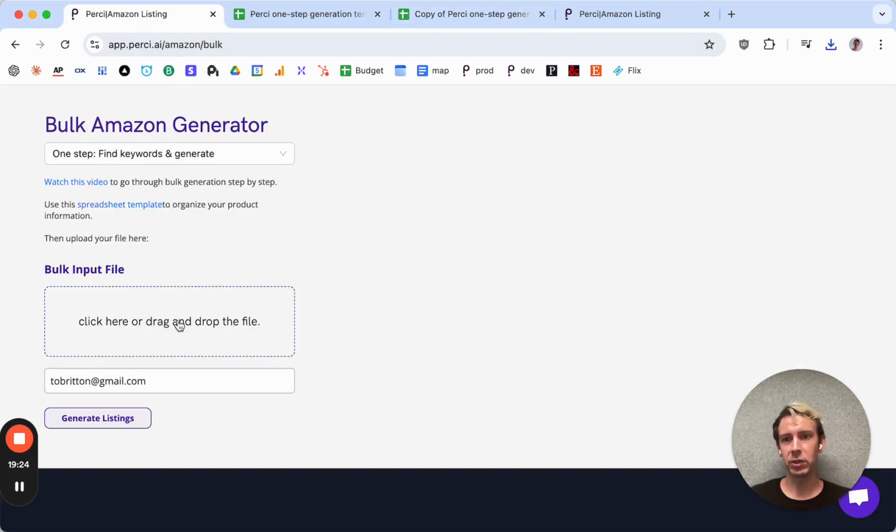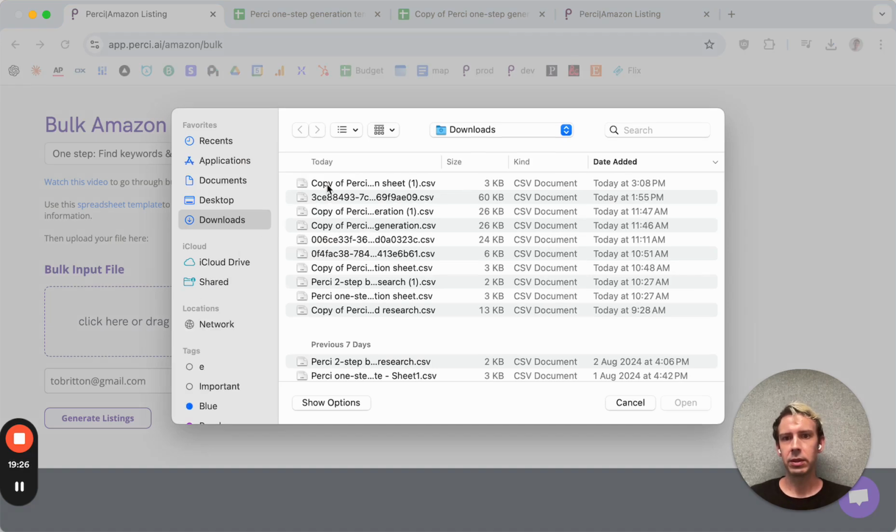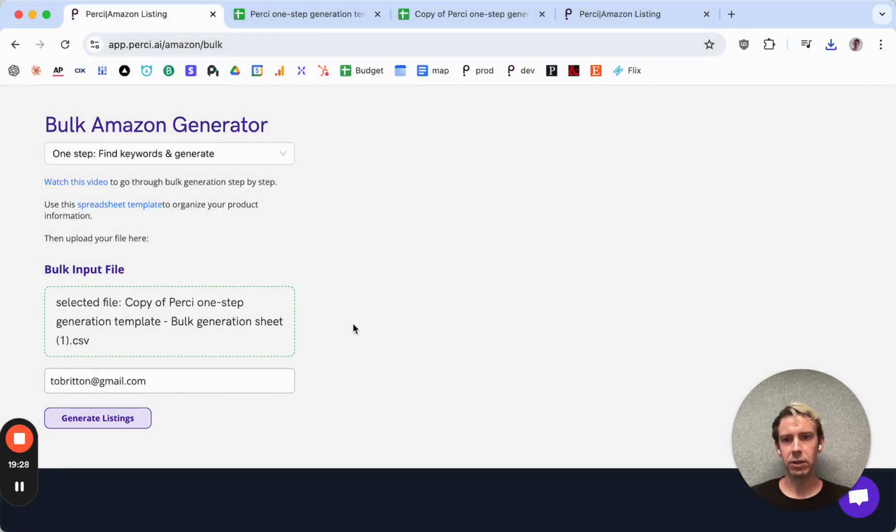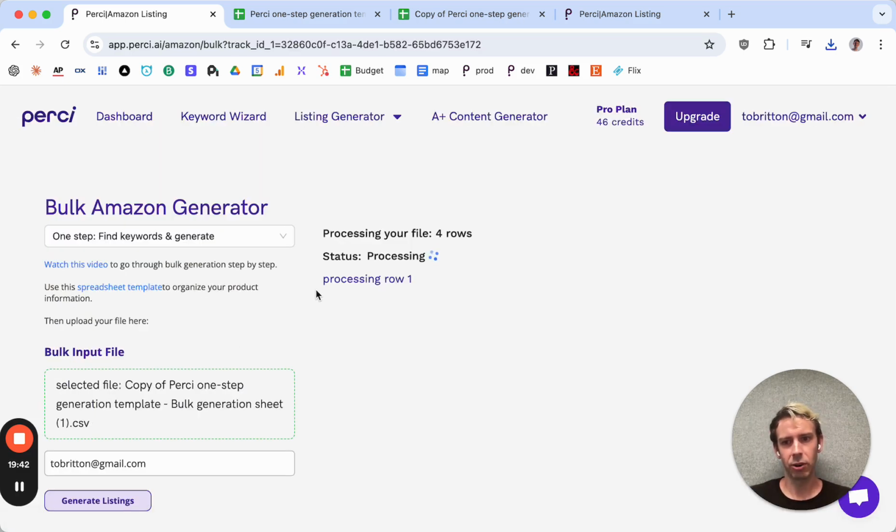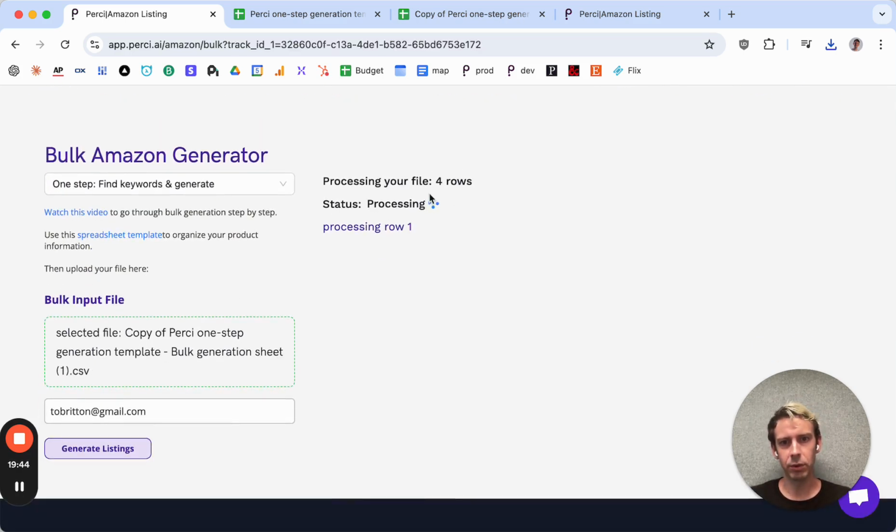So let's drag and drop this file here. Here's that file I just downloaded. So you either drag it from your desktop or you can click here to upload your file, and you can hit generate listings here. I'll click this so you can see what gets started. You can see we'll give you a little printout of your progress so you can see where Perci is in your file, so how many rows you've got. If you've got 50 rows, you'll see Perci working through row by row.